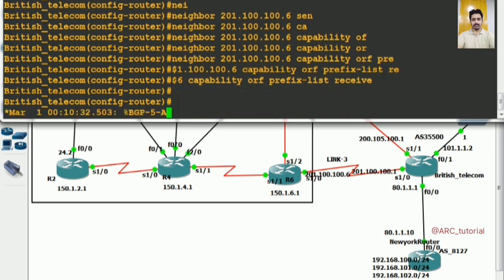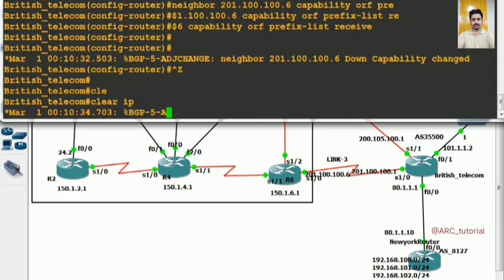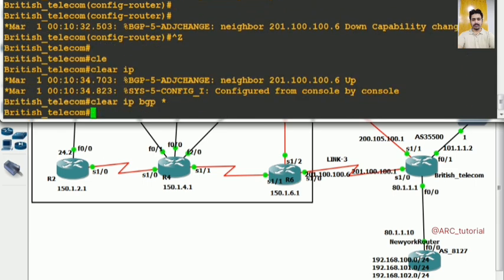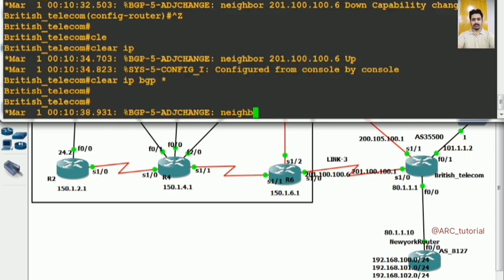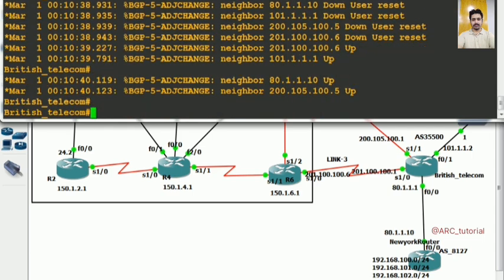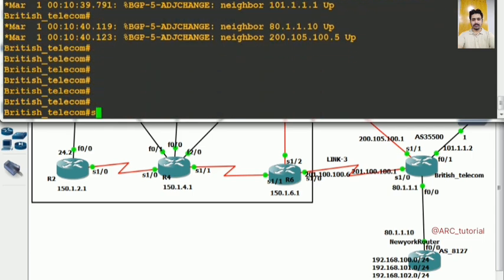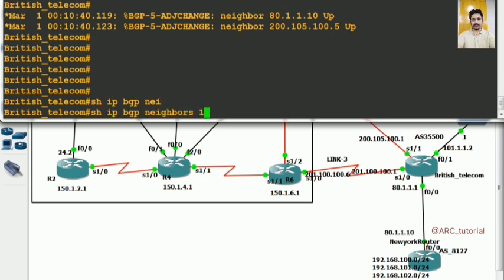Receive, because it will receive it. And do one thing, say clear ip bgp *. Just reset your neighborship, hard reset. Fine. Let me show you this command over here: show ip bgp neighbor.